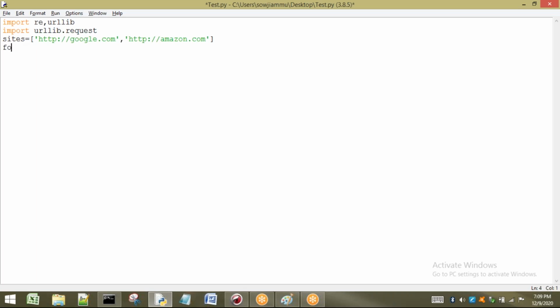So I will write for s in sites. From sites I am going to take something that is going to be stored in s. In those two sites, first google.com will be selected in s. Next time amazon.com will be selected in s. For those sites, what do I want to search? I want to search for the title of that particular page, only the title.